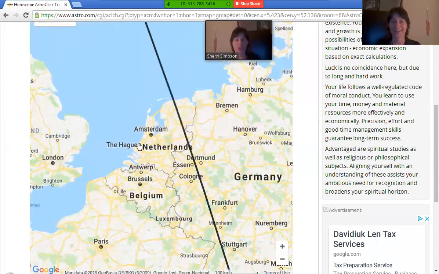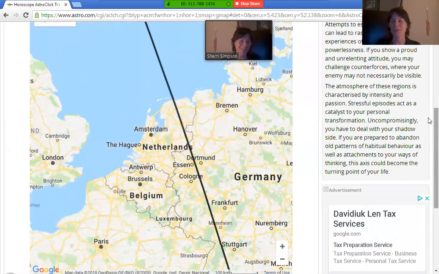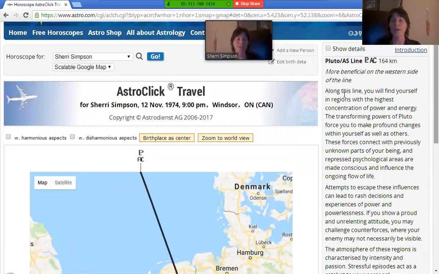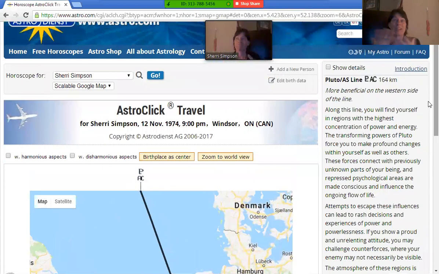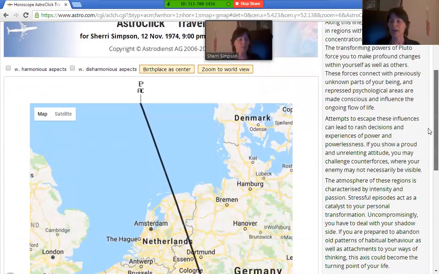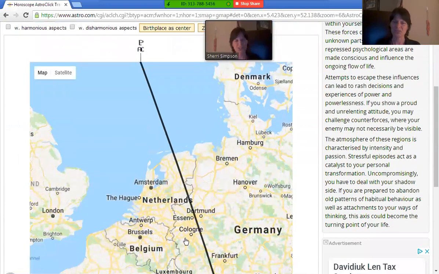Let's check over here. So you can see how this works. Once you have your own birth information in, you can actually go click around and see what you would be working on, or what the energetic picture is for you if you were to tap into these areas, if you were to move there, if you were to visit there. So these forces connect with previously unknown parts of your being, and repressed psychological areas are made conscious and influence the ongoing life flow. Attempts to escape these influences can lead to rash decisions and experiences of power and powerlessness. It's not such a great thing, I don't think.